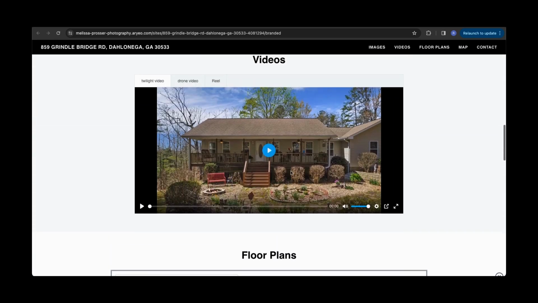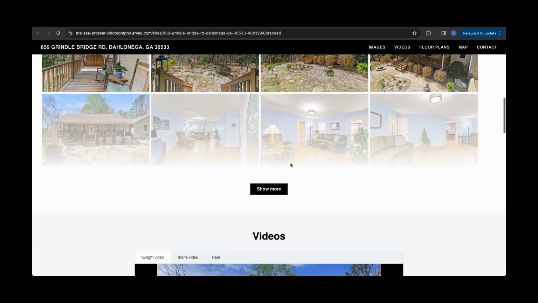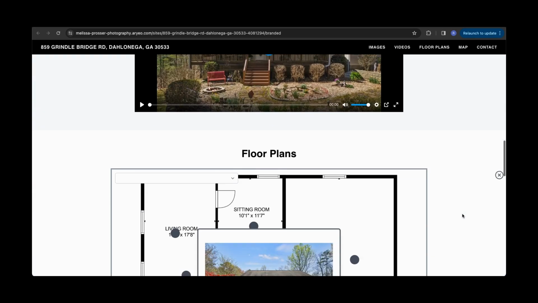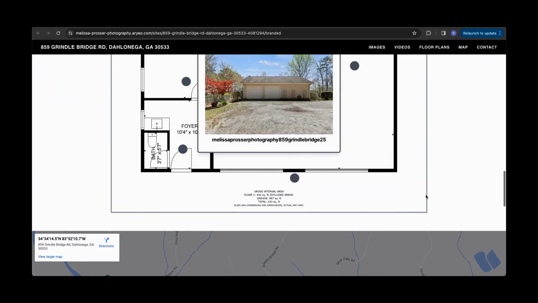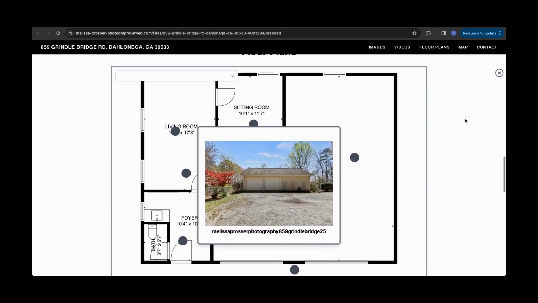So as I go through here, I'm scrolling around, just looking at everything that's offered. Obviously, the photos. There's some videos on there. There's contact information for your branded website.